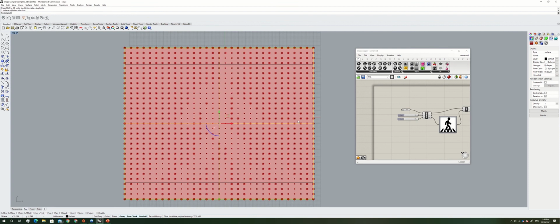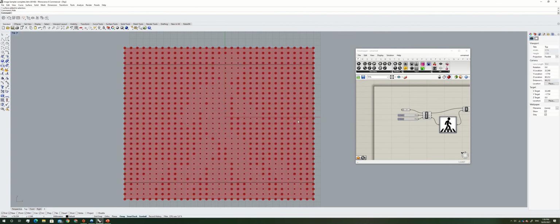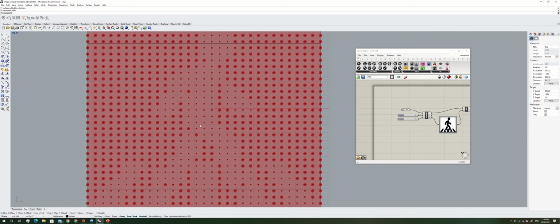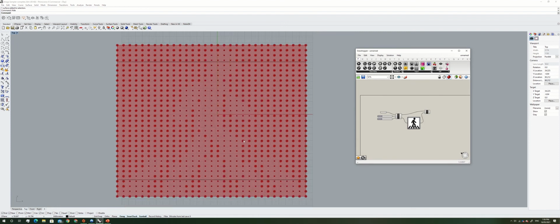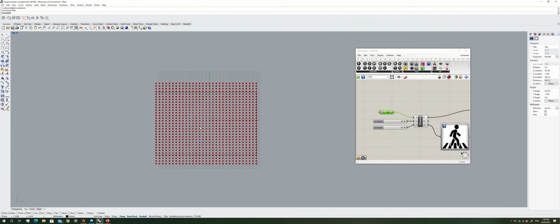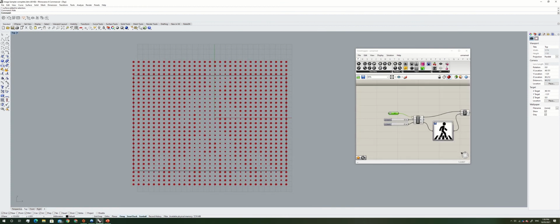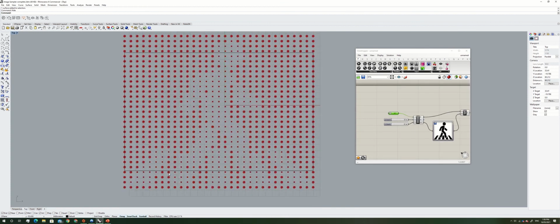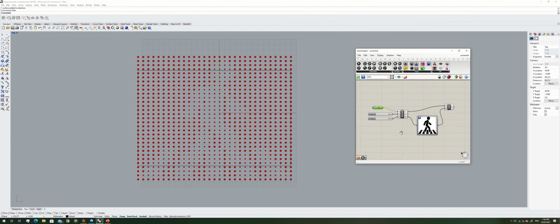Let's just hide our surface in Rhino. So click on it and type in hide. And as you can see, it's sort of generated, just a bit hard to see. Let's unpreview this. So you can sort of tell that it's generated, but it's just a bit hard to tell at the moment.